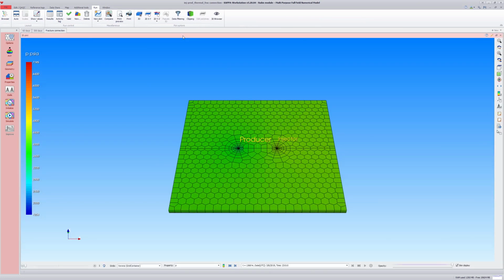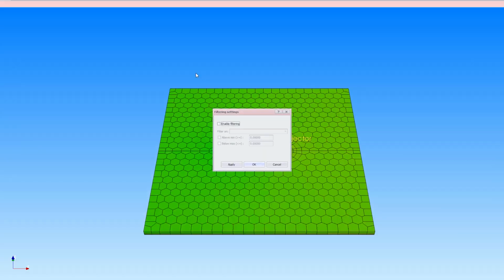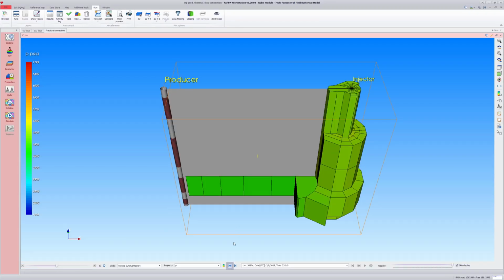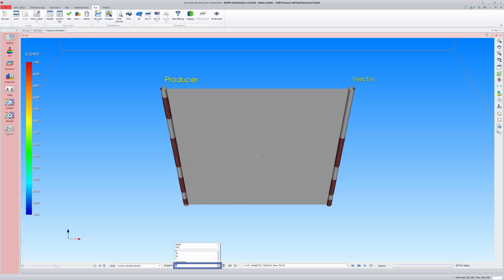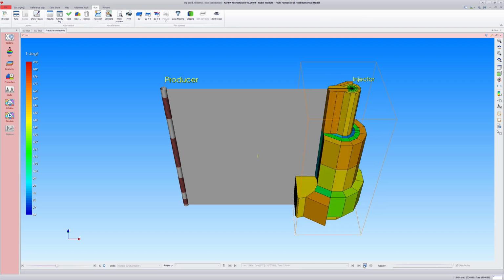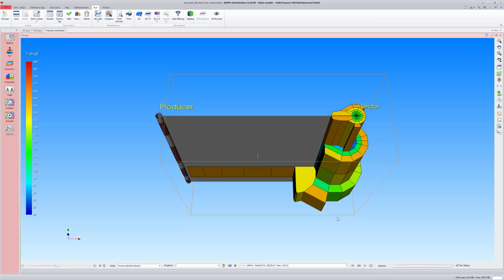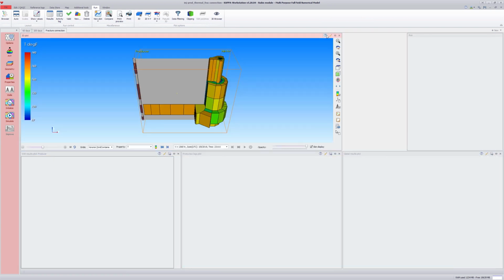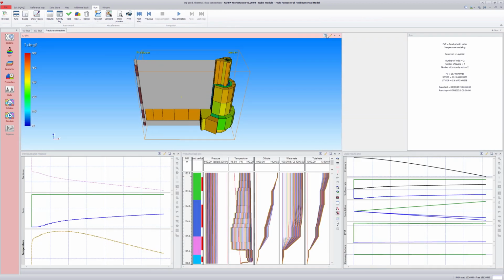Again, going to the map, this can be seen in the temperature evolution, although this time the cold front reaches the well. This concludes this video on thermal modeling in Ruby.